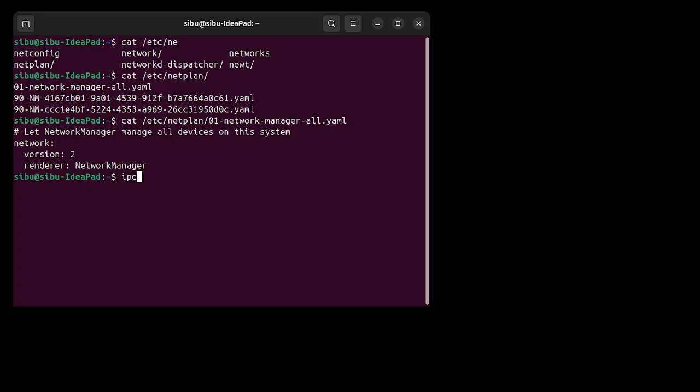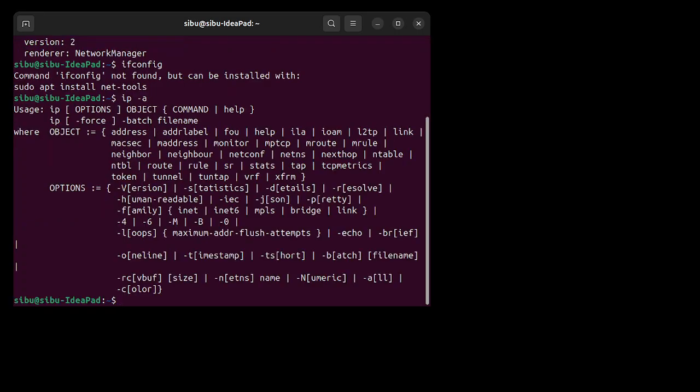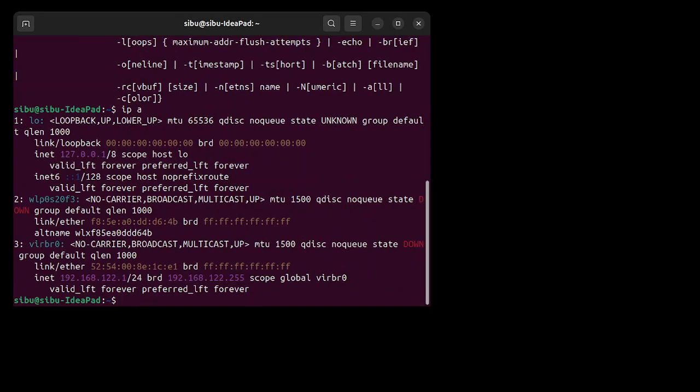So if I go, this is just to check if it's not IP, it's ifconfig. It's not found, it's not installed by NetTools. I don't have internet, so I can't run sudo apt install NetTools. But I can do this. I think it's A. So there I can see the interfaces that I have.